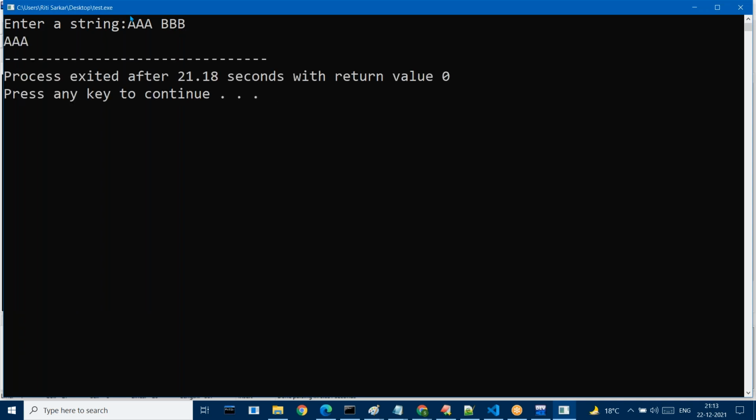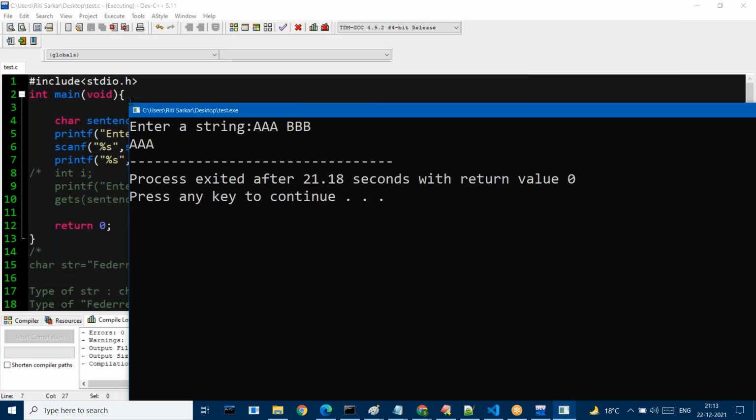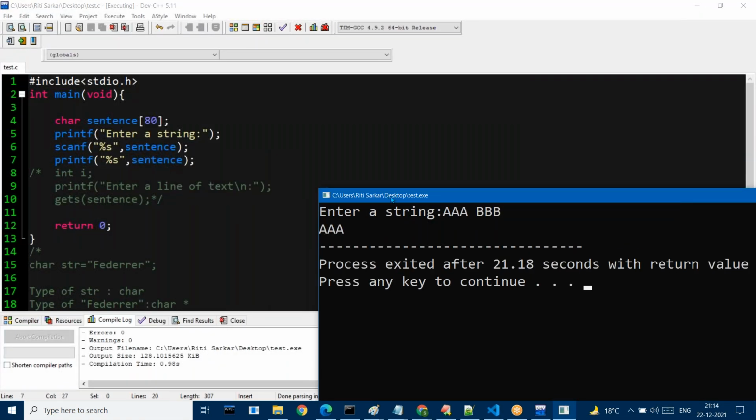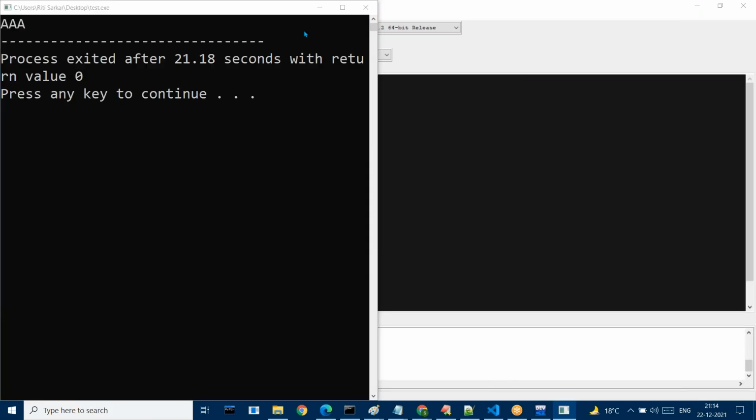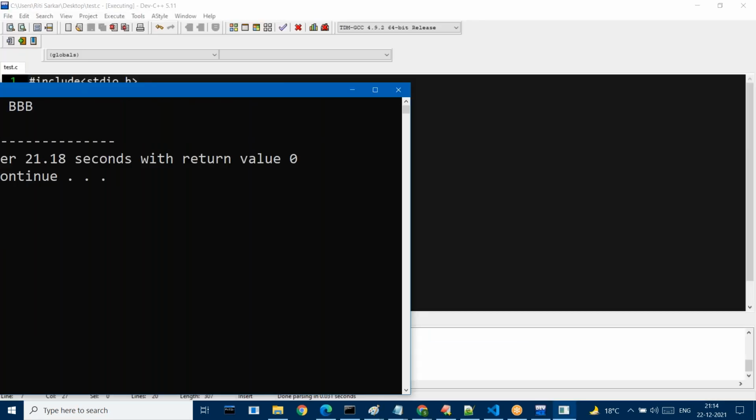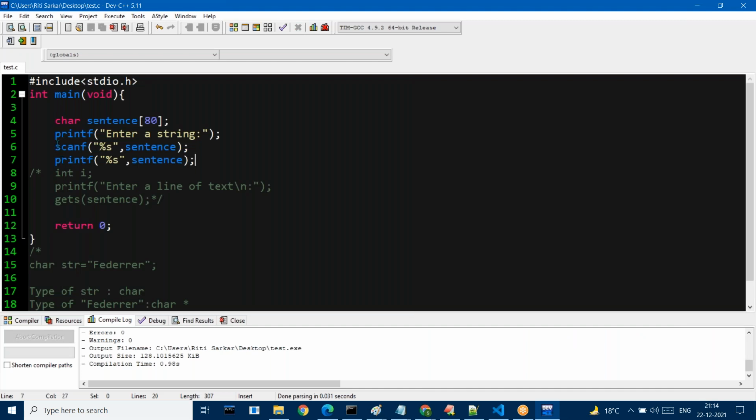Understanding, guys? That is the drawback of the scanf statement while reading a string. What is the drawback? Sir, it can't read the space. Then how can I rectify the situation? How can I get rid of it? No, it's not that difficult. We will go for the gets function.